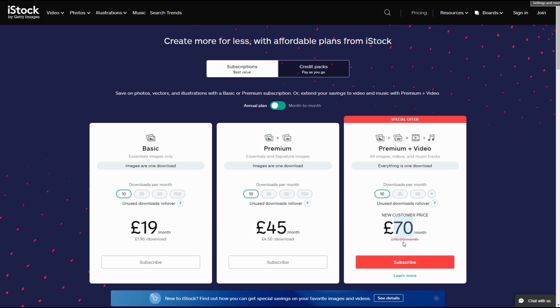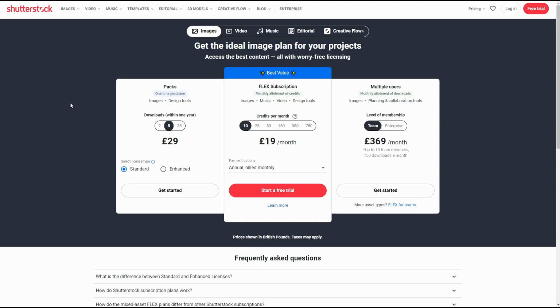Pounds and not dollars. The same thing can be said for Shutterstock. As for Shutterstock, you're getting just 5 images for £29. You're getting 10 images if you're using the flexible subscription plan for £19. And the level of multiple member usage just simply goes up.